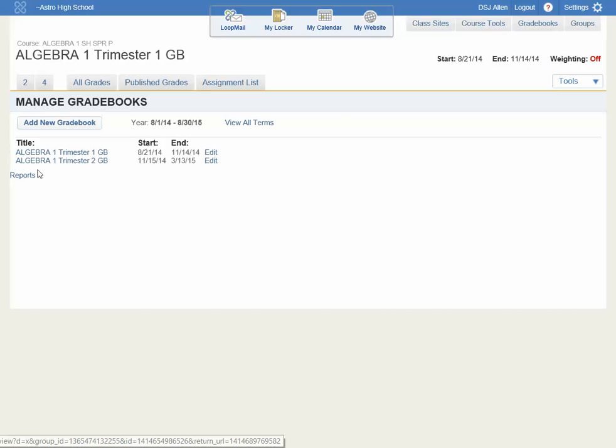You'll notice I've already set up my Trimester 1 and Trimester 2 gradebooks, and my dates bump right up against one another. Remember, it's not the end of the world if we miss this, but we want to make sure they bump right up against one another to ensure that we don't have assignments that fall in between any gaps. So I'm going to create my Trimester 3 gradebook with a start date of 3/14.